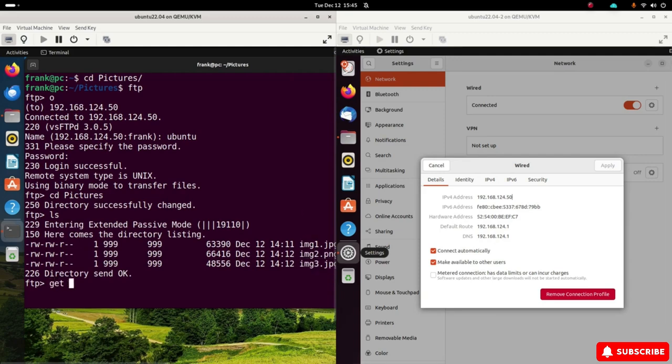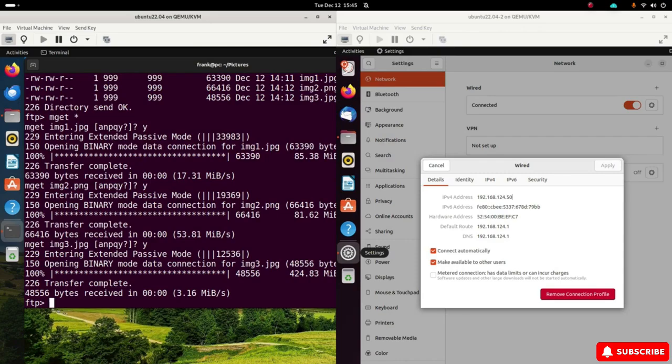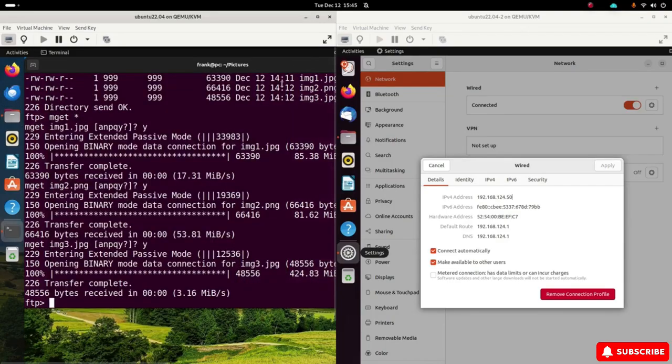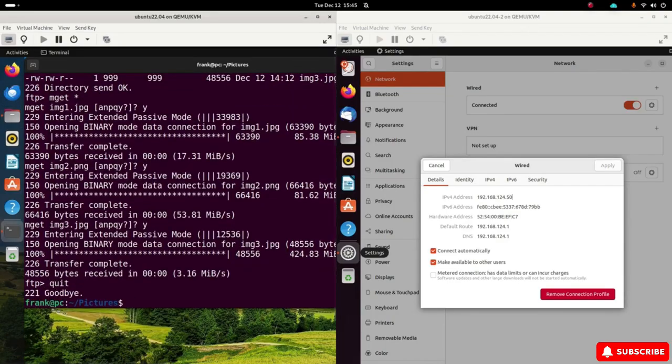We can simply type get -r or mget star, and then yes, yes, yes. And now let's see if we go to the pictures directory. There they are again. So this is an alternative to using FileZilla. You can use the command line and just type ftp connect and then download or upload whatever files you want.